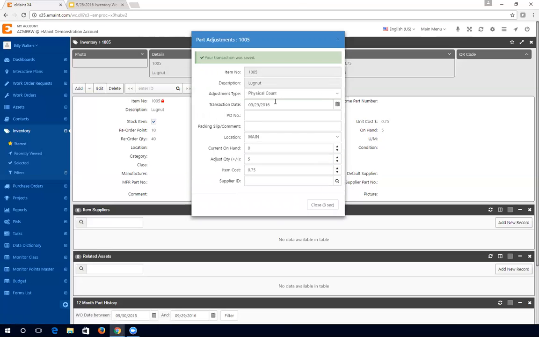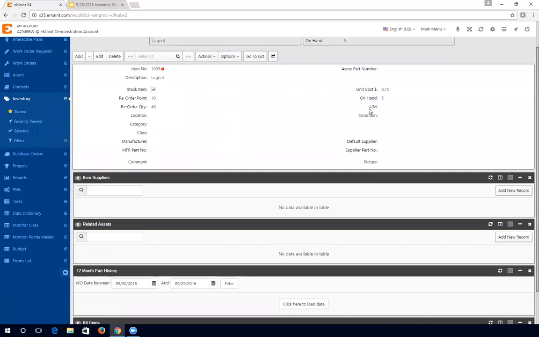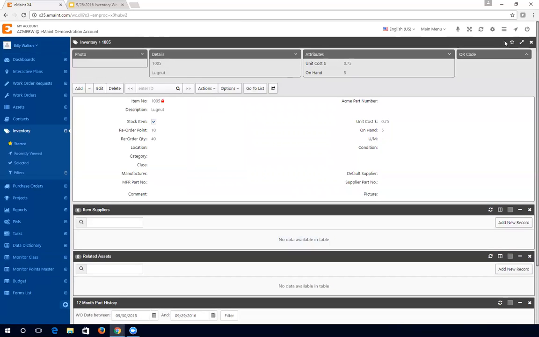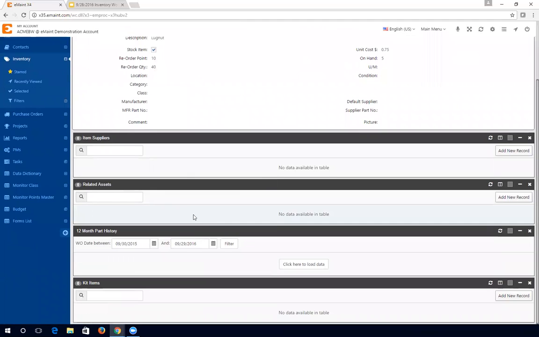So what you're going to see is that our transaction is saved, and now our on hand changed to 5. So if you want to see where you would find this information to see that we made this adjustment at 5, down here we have a related table that's called 12-month part history. On your account, you might not have the tables down here. You might have a little tab on the top right-hand corner to get to related tables. But if you don't have it down there, you could go out there to related tables, and you should see the same information as I see below.